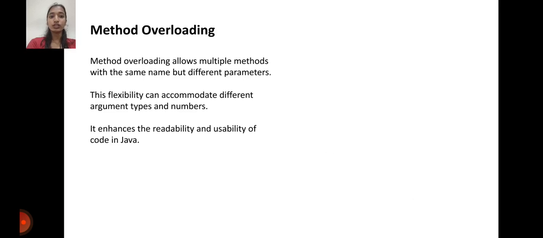Method overloading. Method overloading allows multiple methods with the same name but different parameters. This flexibility can accommodate different argument types and numbers. It enhances the readability and usability of code in Java.